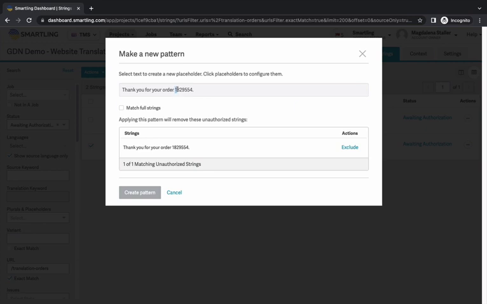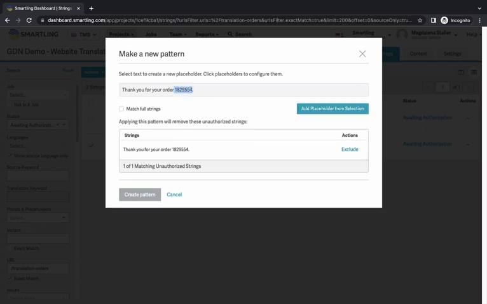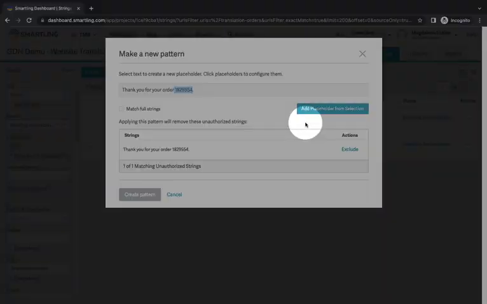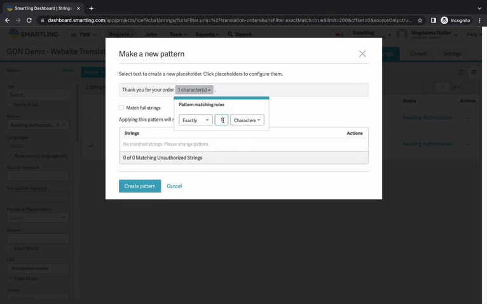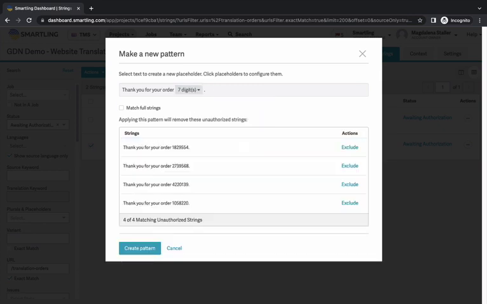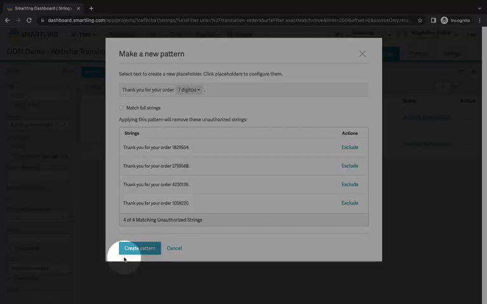You can now select the exact part of the string that should be set as a pattern and click Add Placeholder from Selection. Once you have ensured that the pattern matching rule is set up correctly, you can then see which unauthorized strings the pattern will be applied to. If there are any strings listed here that you don't want to apply the pattern to, you can exclude them. To confirm, please click Create Pattern.